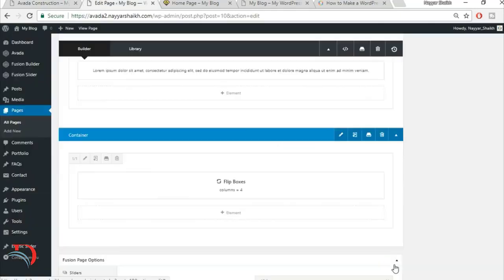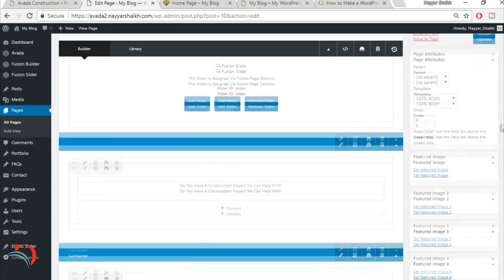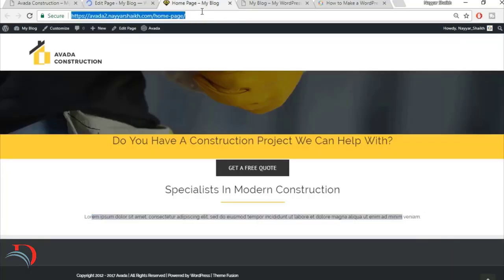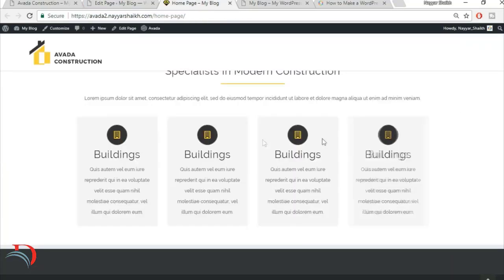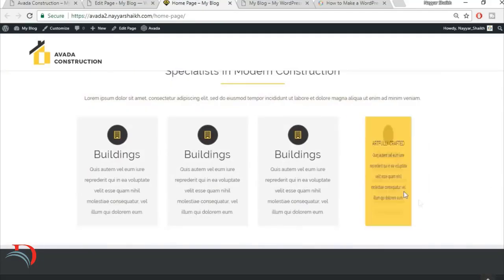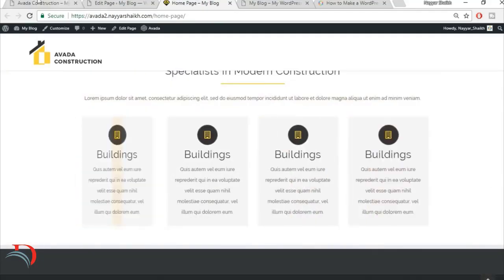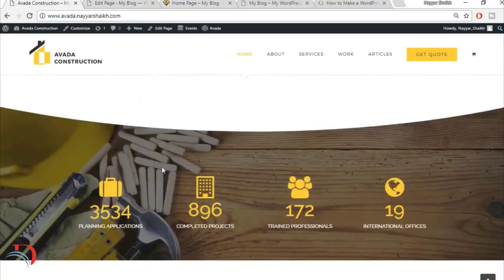Now just click on this save button, again update. Now again refresh this page. So as you can see over here, we have this thing. Now this also requires some settings that we'll do later on. Let's first see the next section.